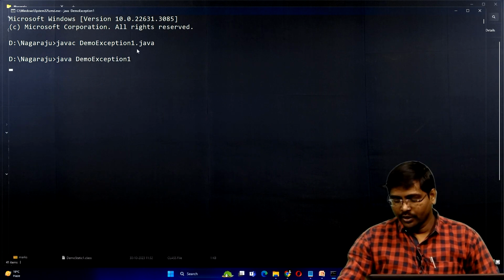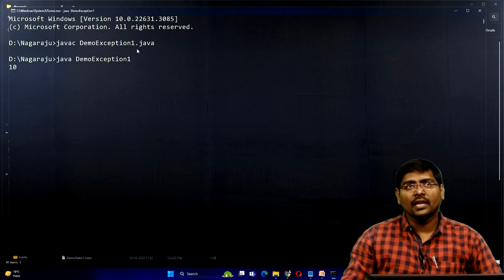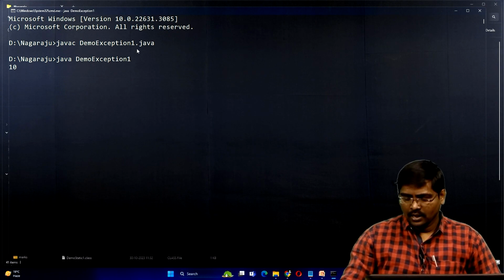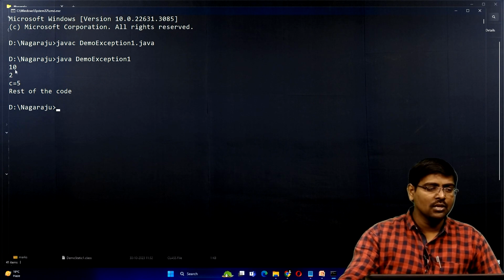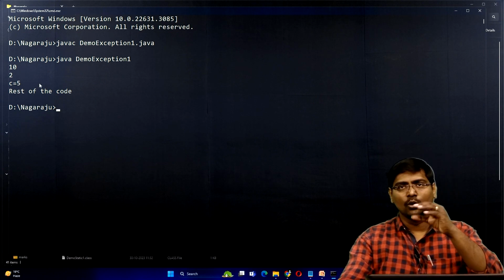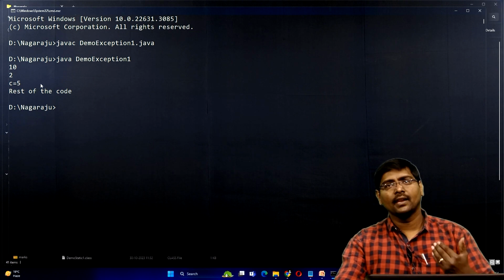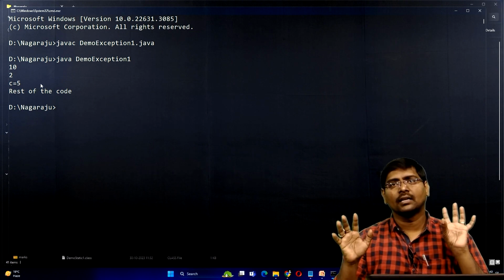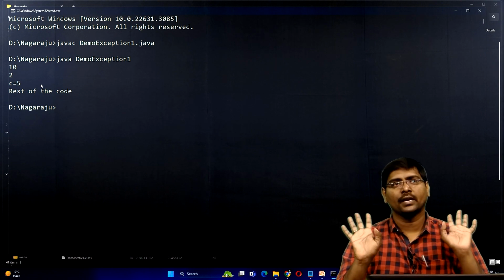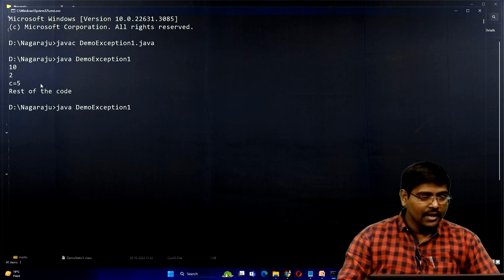First you need to enter a value. I give a is equal to 10 and b is equal to 10. Perfect. c is equal to 10 by 2, so c is equal to 5 is printed, and then the rest of the code is printed. Now my program does not have any type of exception.